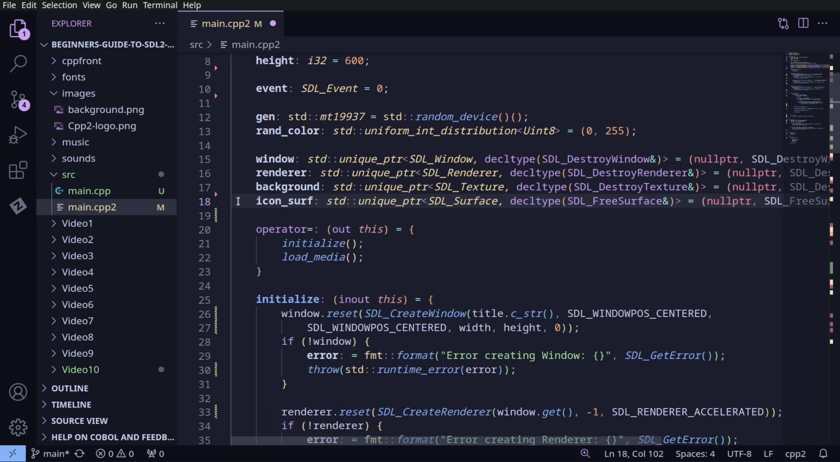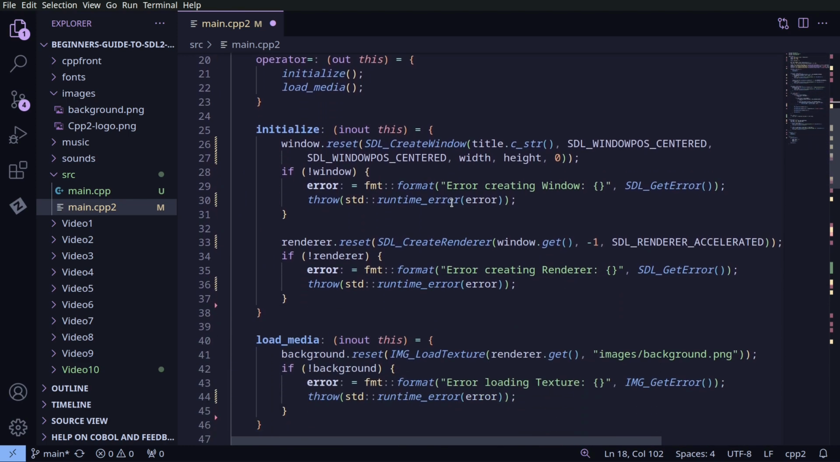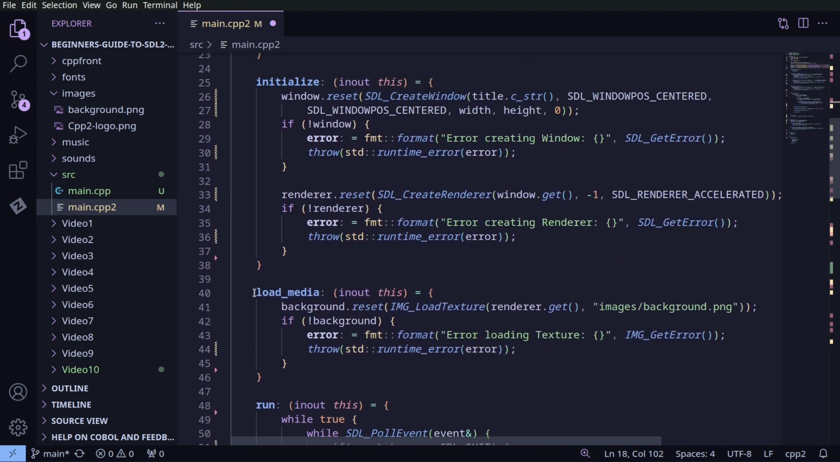Okay, so that should be our, that's just an SDL surface, and we're calling it icon surf. That should be fine for that. And so we need to load it in. And like I said, I'm not thinking about this as one of the media that I'm loading in. I'm thinking about this more as initializing my window and renderer. So I'm going to put it here.